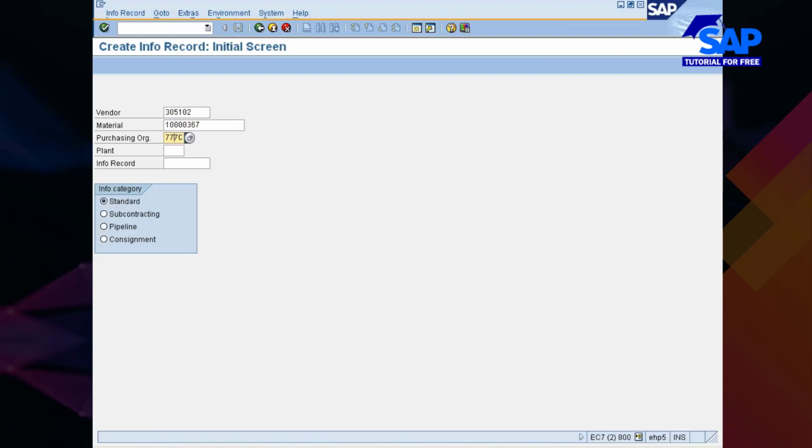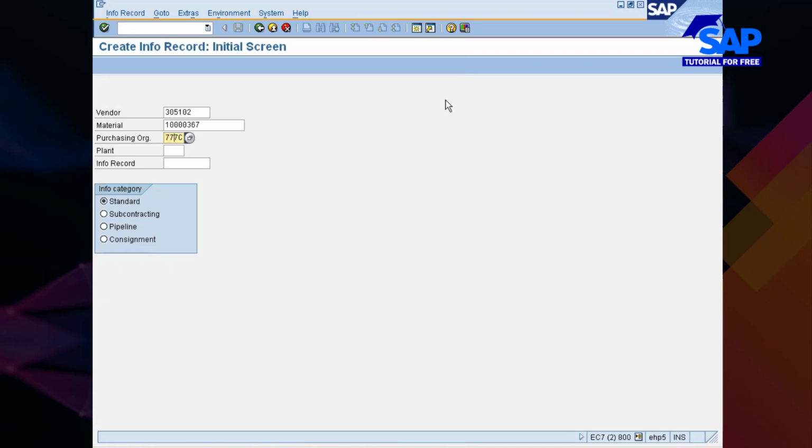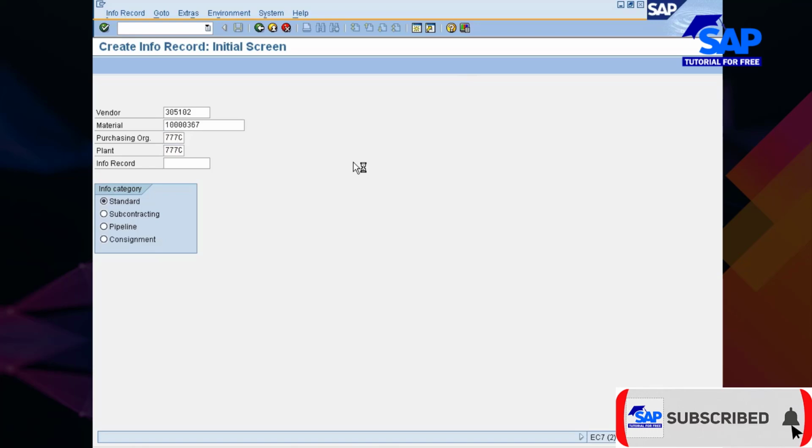Now you see here, as soon as I give the vendor and the purchasing organization, you see the triggering point. It looks for the relevant schema groups and finds out the calculation schema. Let's go and see if it is going to do that or not. Okay, so I'm giving vendor, material and purchasing organization, client, etc. And then let me go and create.